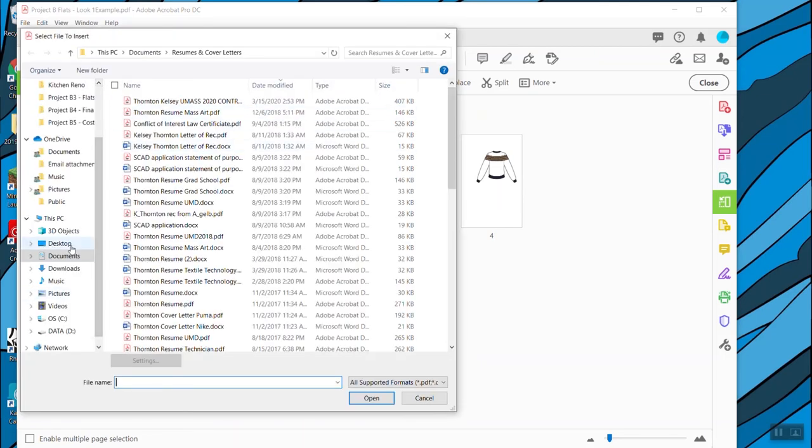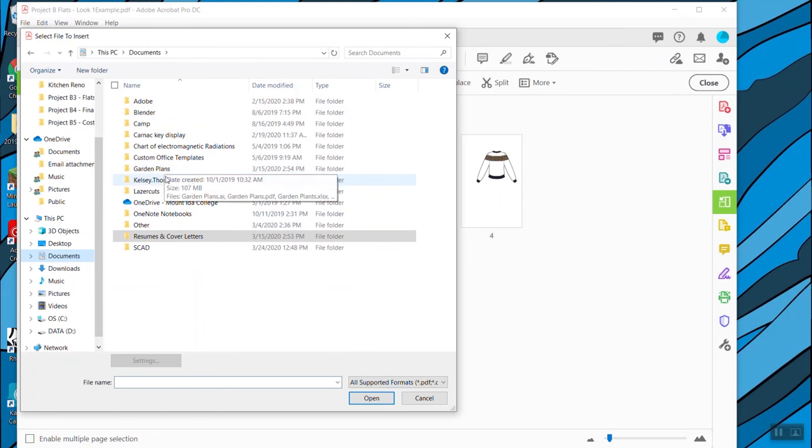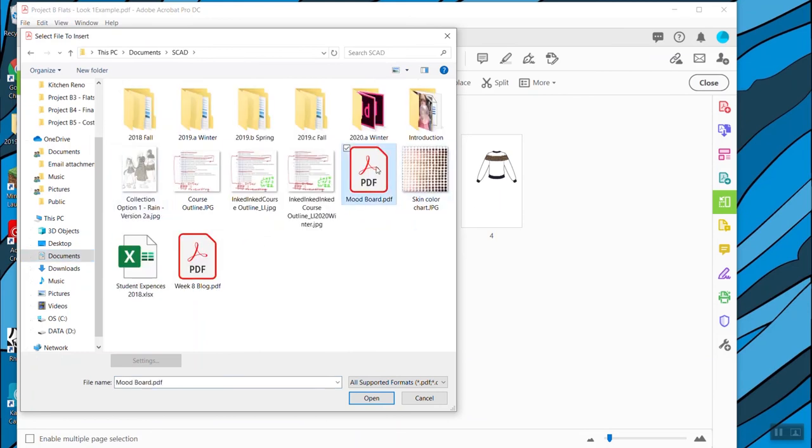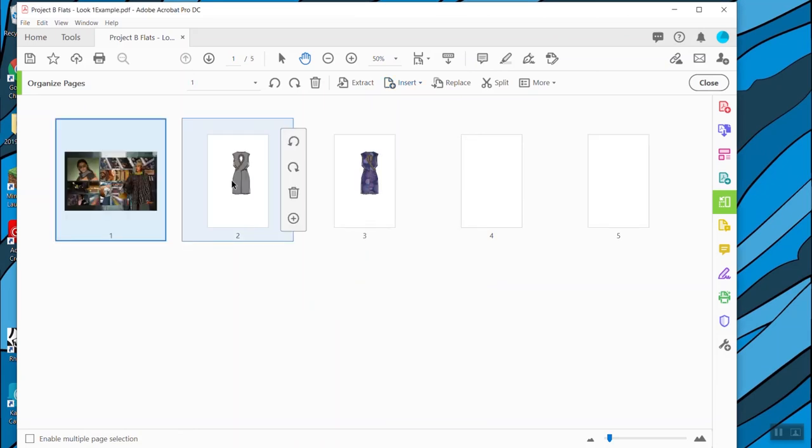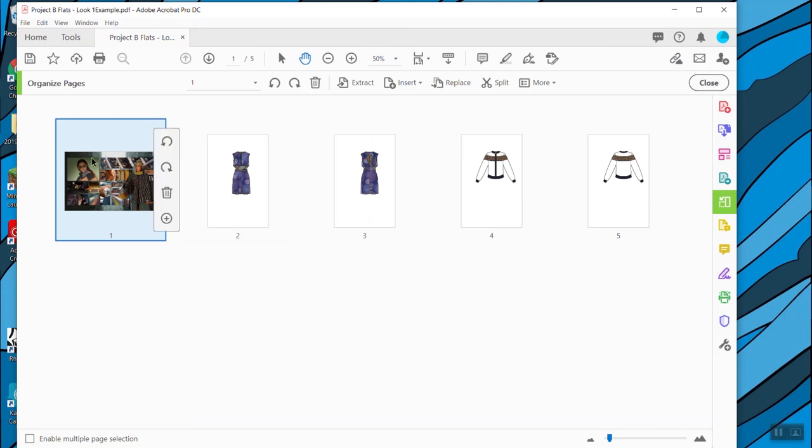So then we can find our mood board, also saved as a PDF, and we can hit OK. We can tell it exactly where we want it to go, before the first page. And there it is. Adobe Acrobat Pro makes it really easy to combine things into one file. I could also have made a page for this in Illustrator or whatever, made an artboard for it, right? But I think it's easy enough to combine files with Adobe Acrobat.